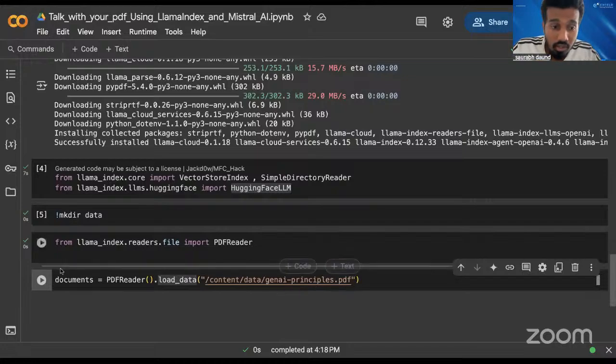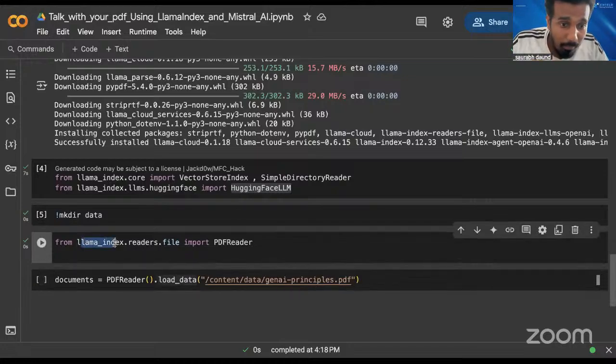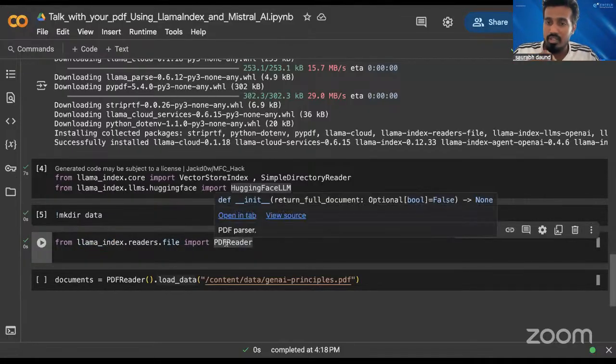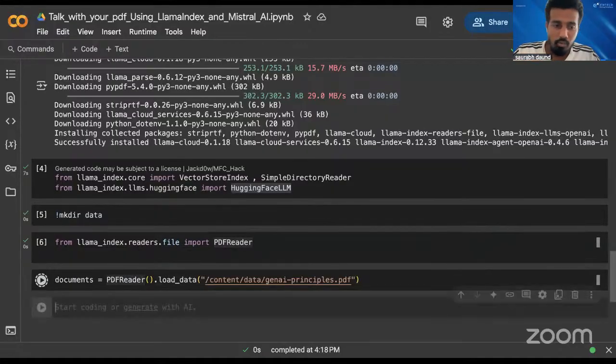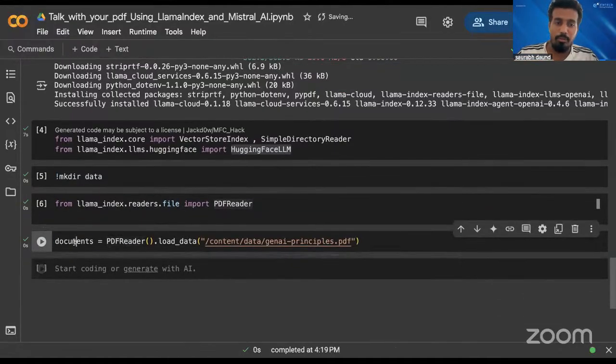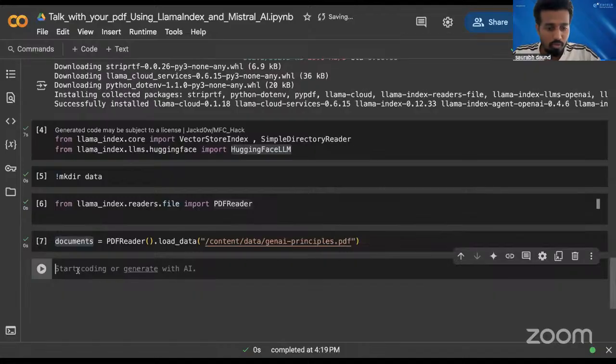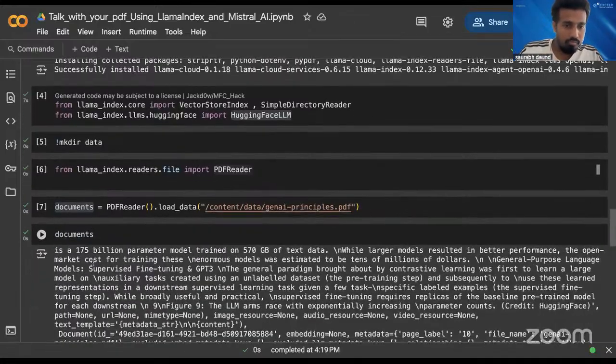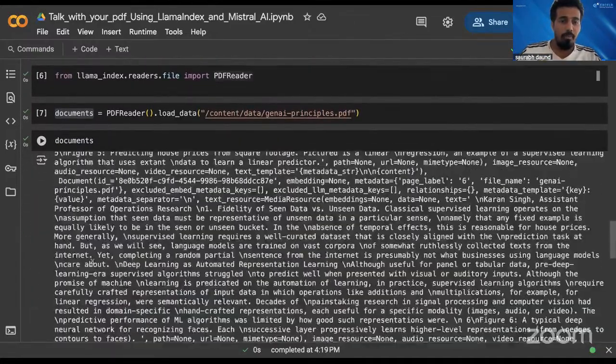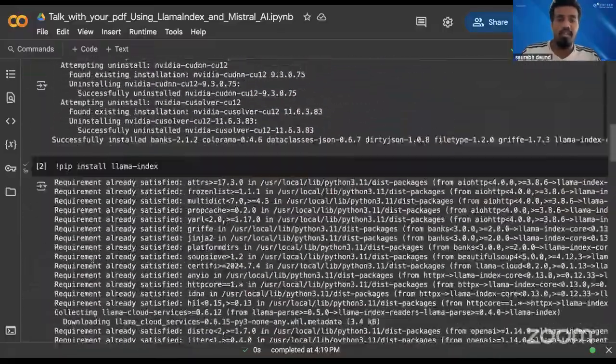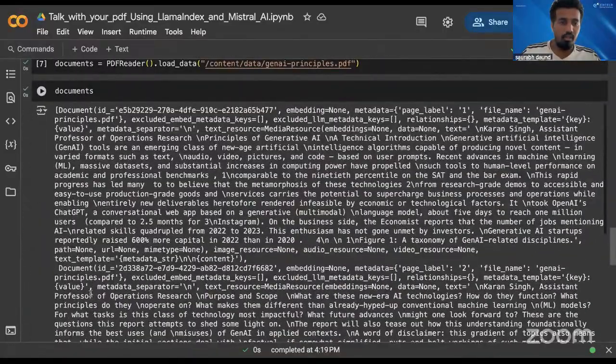So what exactly is Llama saying? It's saying, hey, whatever PDF you have, just give me that PDF. Let me load that PDF inside my own system, and I will see what to do with it. As soon as I run it, it's been loaded. Now if I print the documents, see here, guys, the complete data about the PDF is stored. You can see all the documents.